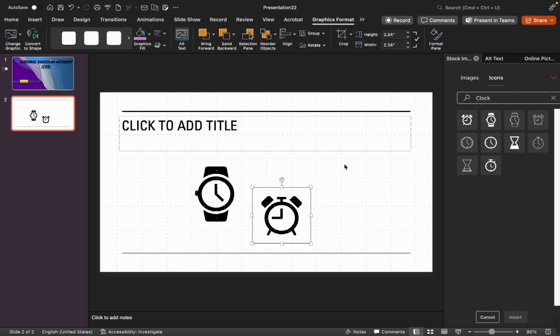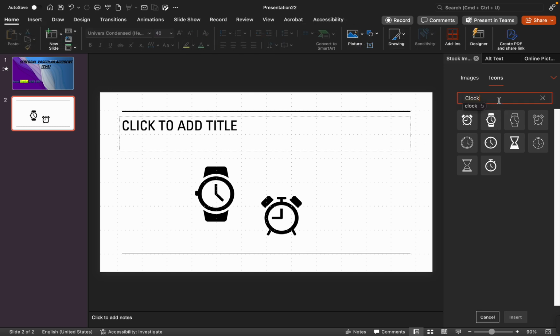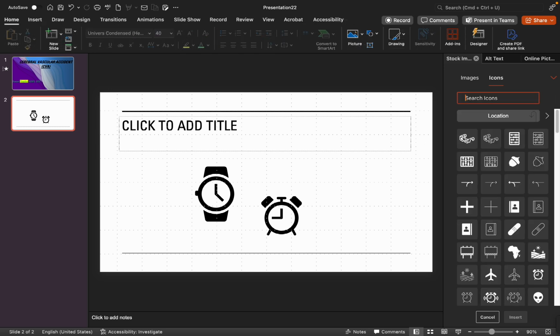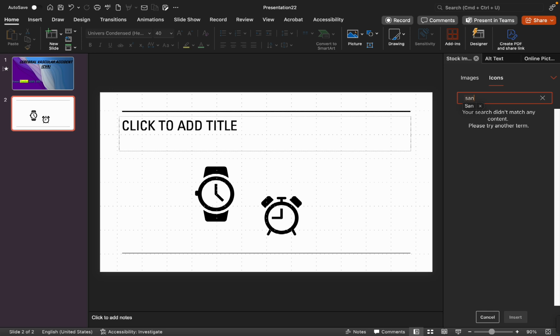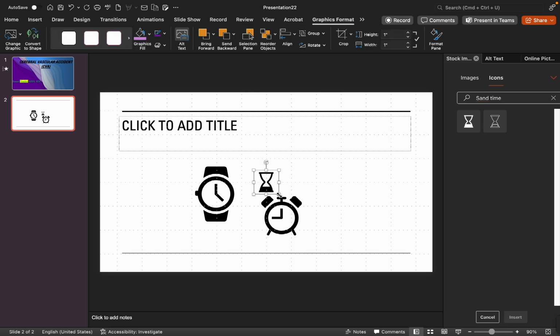Now I realize, you know what? I really don't want the clock, okay? I don't want a clock. I want a sand timer. Okay? And I really like this. I'm going to insert that one. So now I've got this one.